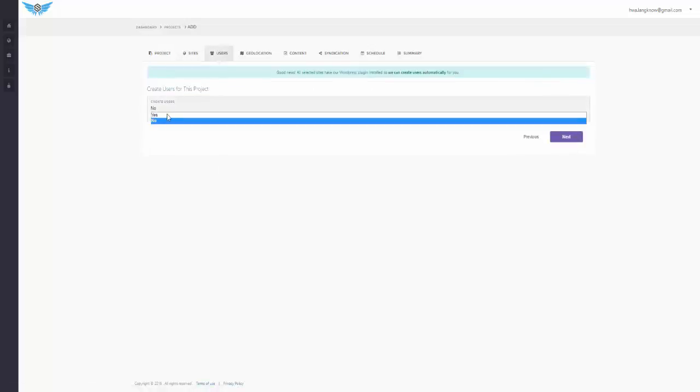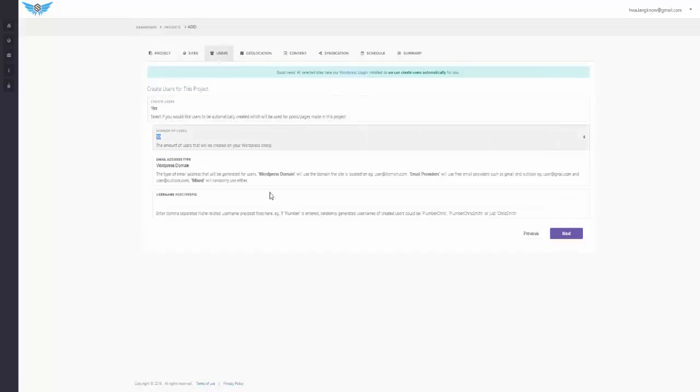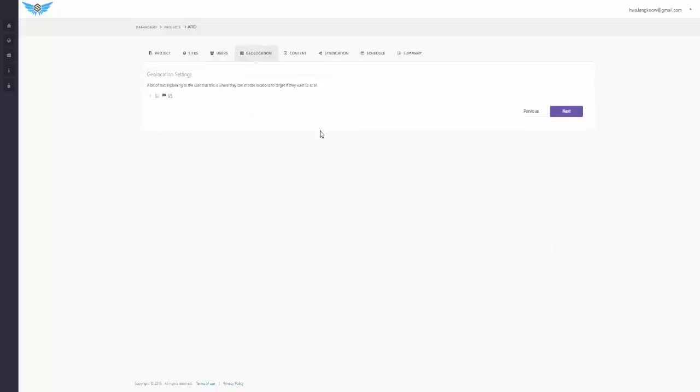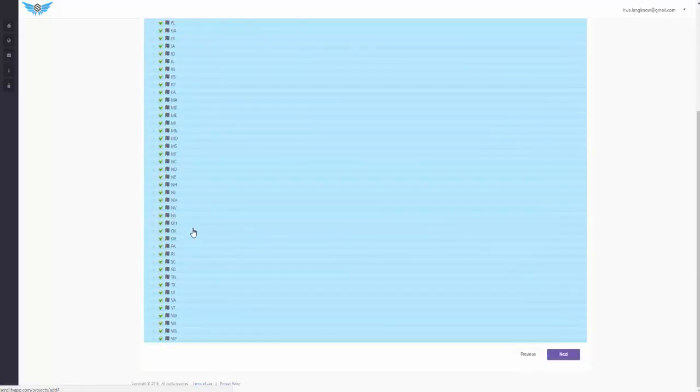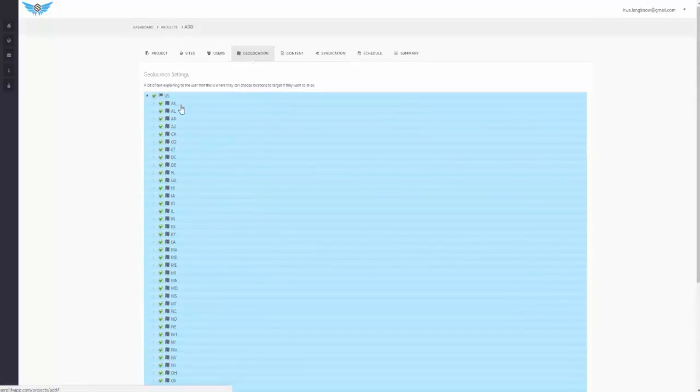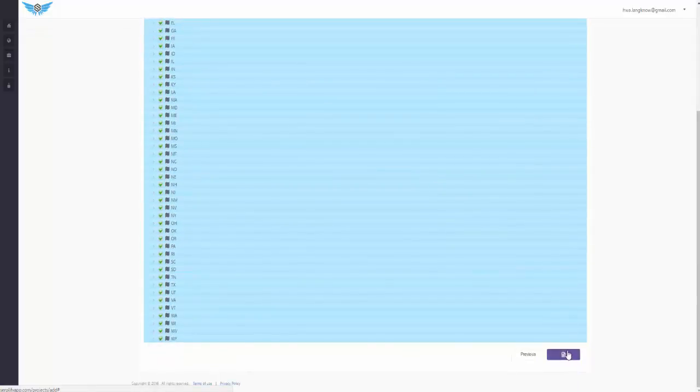I want it to create users. So what happens is it will create all these users, so when you're posting articles onto your site, the author names are going to be all different. And you can even put a prefix if you want. In this case, I don't, so that's fine. For geolocation, I'm going to select all of the US, or you can select specific states if you want. Okay, so I'm going to hit next.